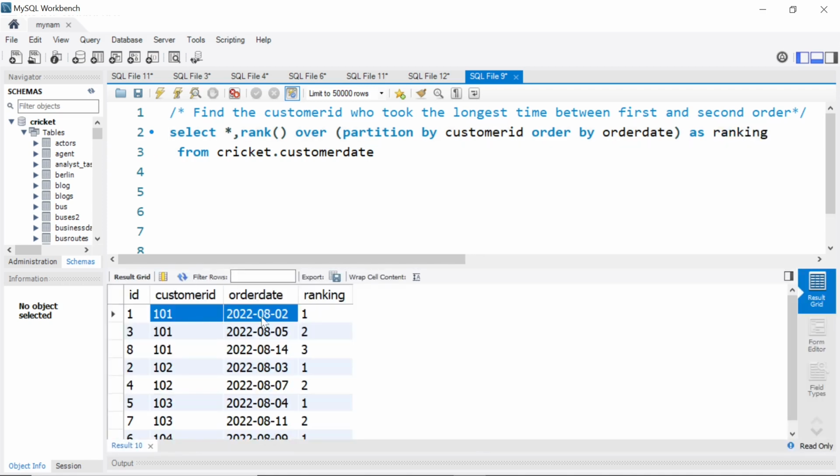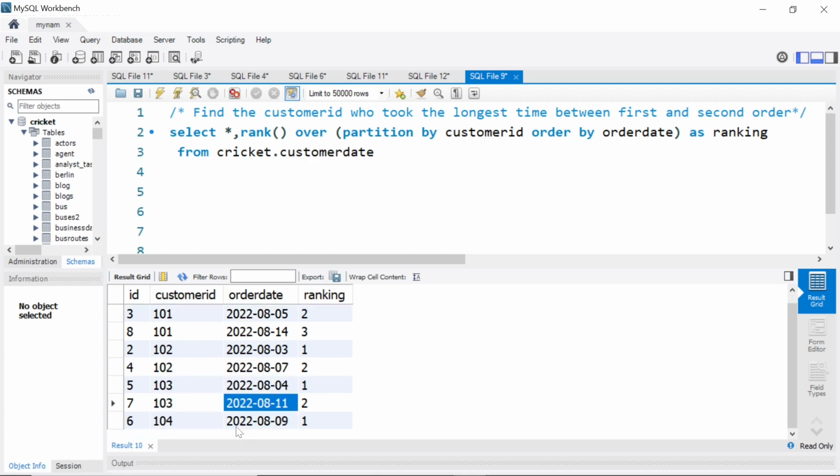So as you see now, 101's first order was 2nd August, second order was 5th August, and so on. Okay, same for 102, 103 and all. 104 I think made only one order.